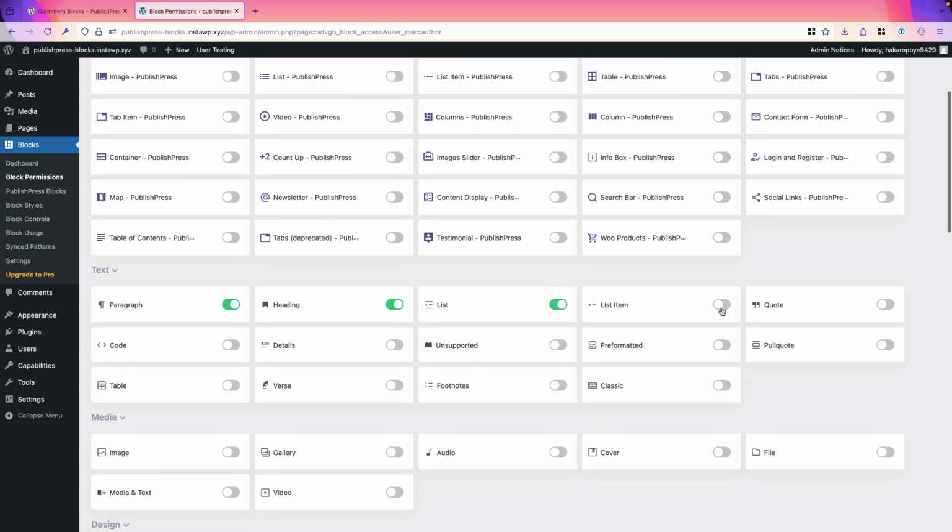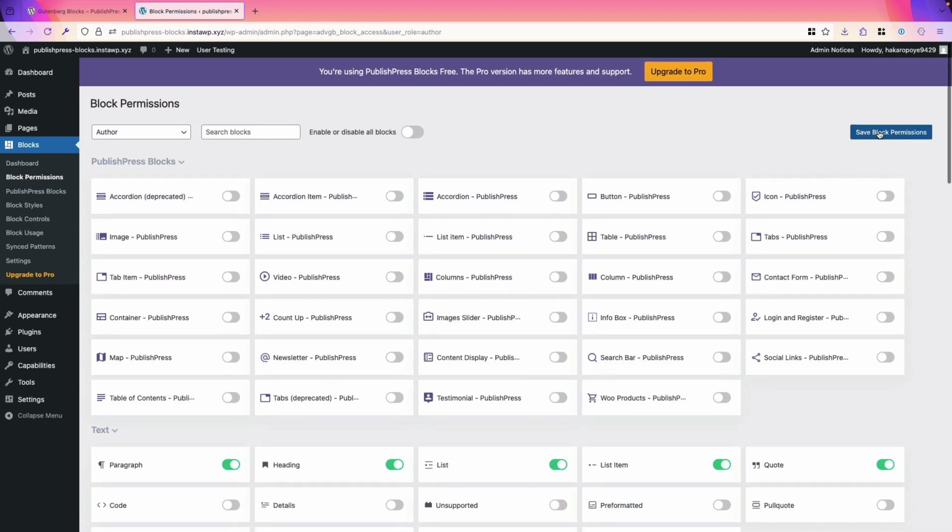Now, it may be I want to give the authors access to one or two more of these blocks. I probably don't want to give them code, details, they're not going to use that. Maybe a table, maybe some footnotes. But here, I've given them access to 7 blocks in total. Those are the settings for the author, and you can choose a different user role on your site in the top left corner up here, and you can quickly enable or disable all of the blocks.